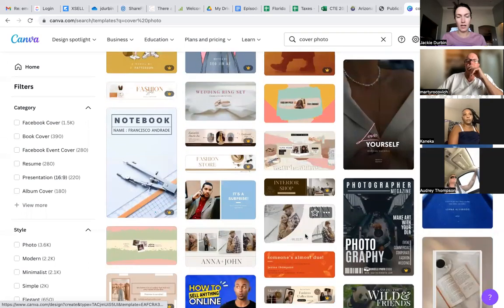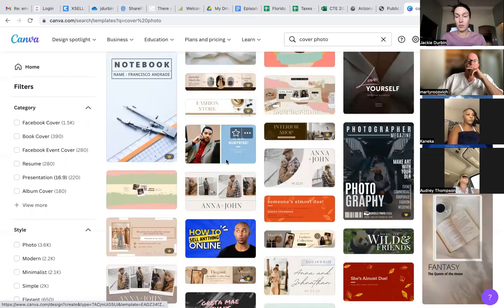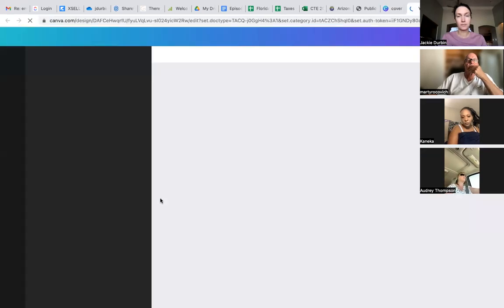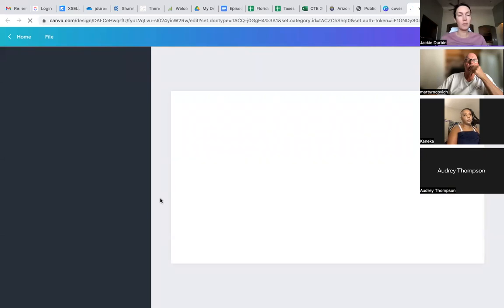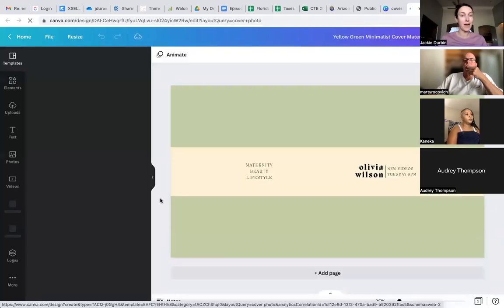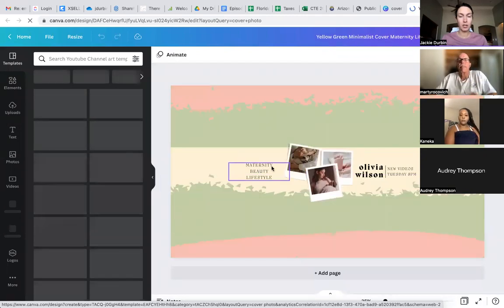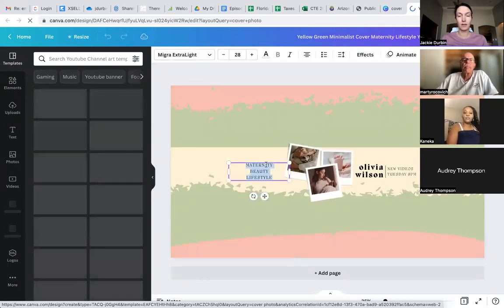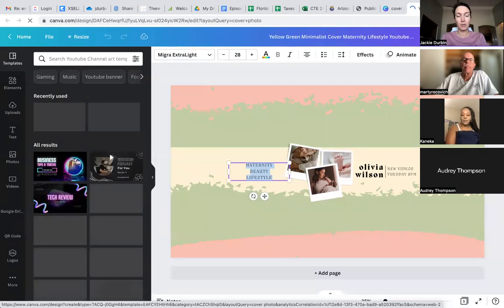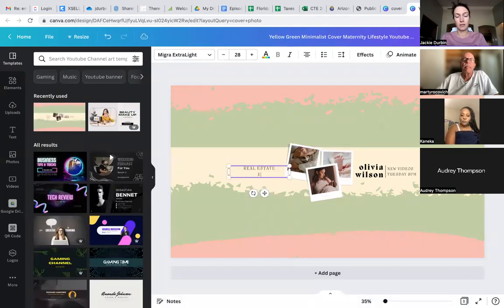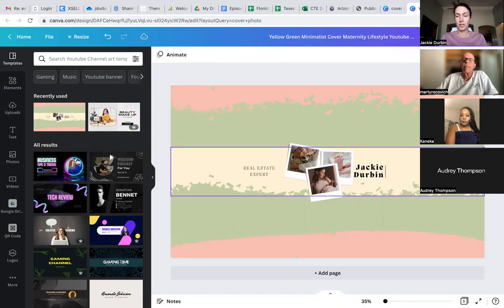Okay. So there's lots of ones in here. You could pick this one and just change out whatever you want. Okay. So I'm going to use this one just because I kind of like the colors. All right. So what I'm going to do is add some stuff with my name in it. Well, I'm not a maternity beauty lifestyle person. That is not me. I'm going to put real estate expert. I'm going to change this to my name. I'm going to take that out.